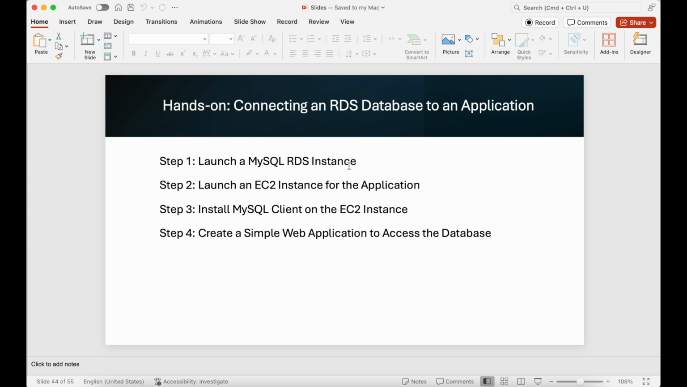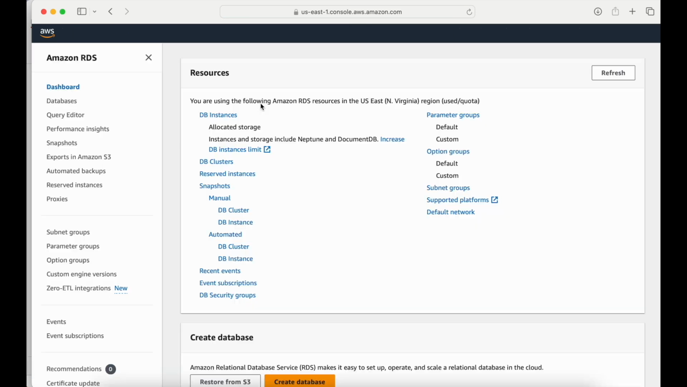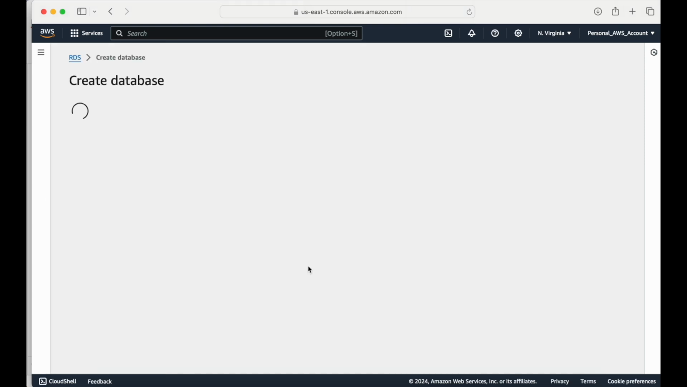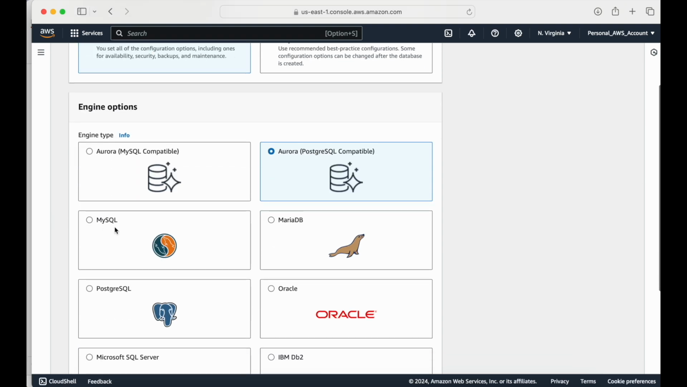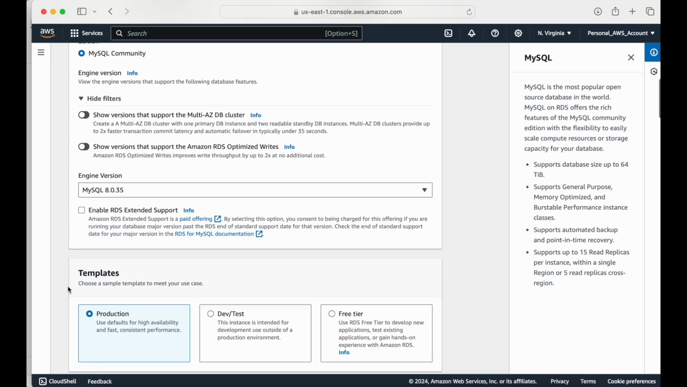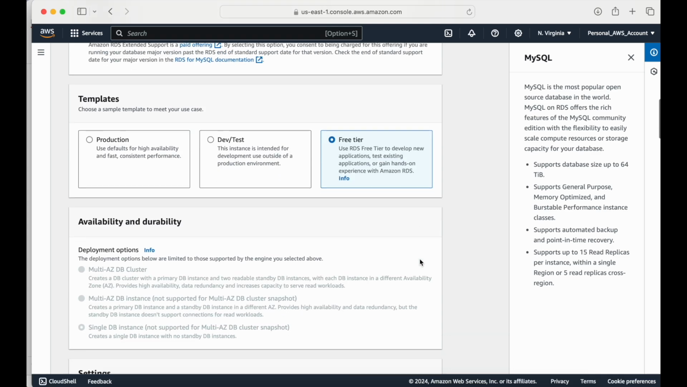Step 1, launch a MySQL RDS instance. So let's go to our management console, and here let's search for RDS. Once you're in the RDS dashboard, scroll down and you can create a database from right here. Inside here, I'm going to say standard create. I'll select MySQL. I will leave everything else as it is here. For templates, there is production, which will use multiple AZs, or you can use dev/test. Or for this particular example, I'm going to just say free tier because I can play around without paying anything.